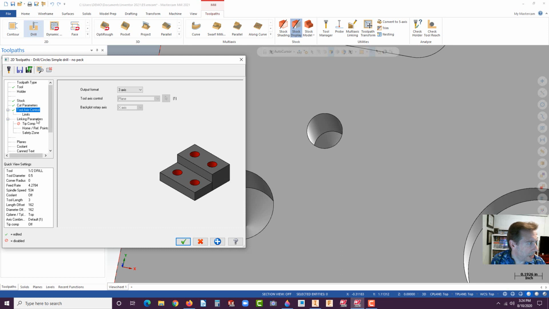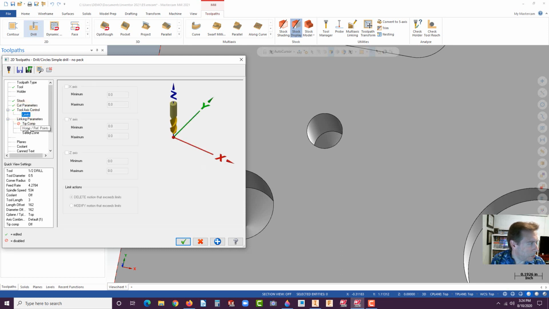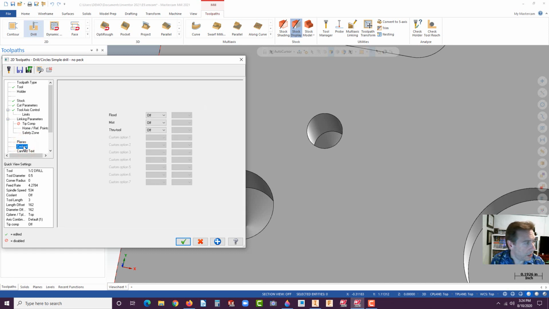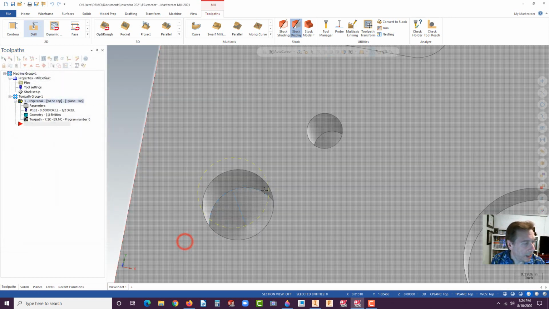All right, now the tool axis control. We're just leaving it 3D axis format. Limits, we don't need to set any limits here. Now let's go right to coolant. Now there is things like safety zone and things like that. We're not going to go into that type of detail here. But go to coolant, and you generally want to run coolant to prolong tool life. Allows you to run much faster your process. Hit the green check.